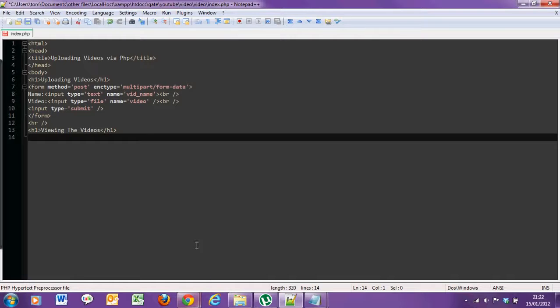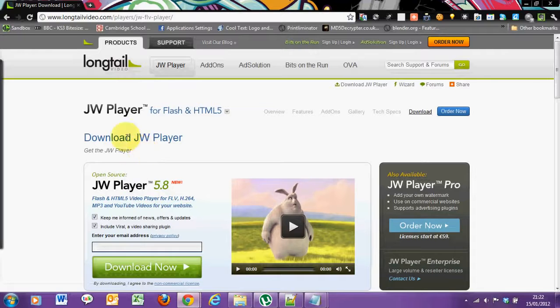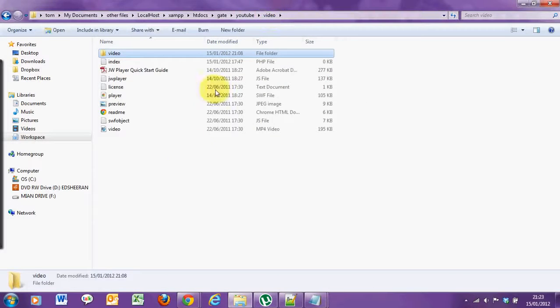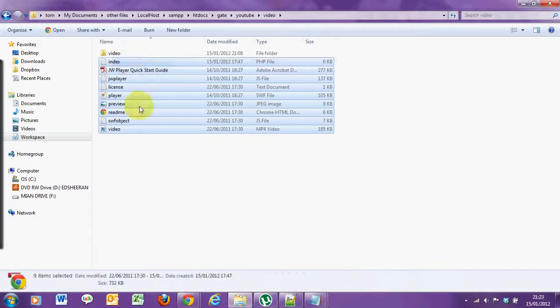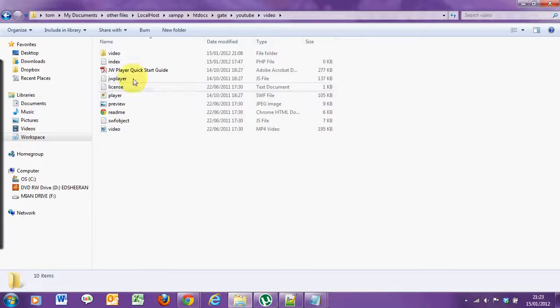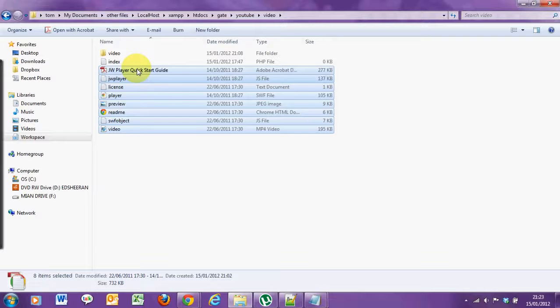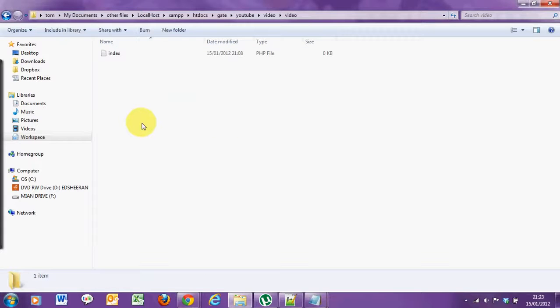The next thing we need to do is download the JW player from Longtail. The link will be in the description. Once you get on the link, click the download now button, download it. Once you have, and you've extracted it, you'll get all these different files. The ones which are important are JW player, SWF object, and I think that's it. But I'm just going to be careful and put them all in there.